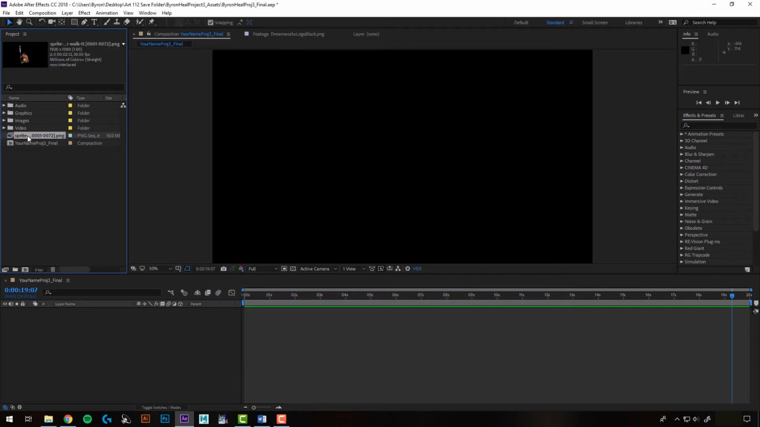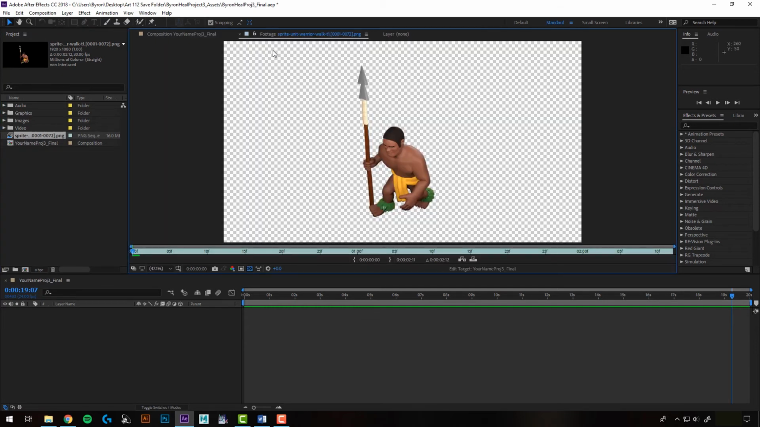So this icon looks a little different from our other imports. You can see there's a stack of images here showing that it's an image sequence. If I just double click on it in my viewer here, you can see it in here and you can scrub through it. So it took each of those images and just lined them all up together.